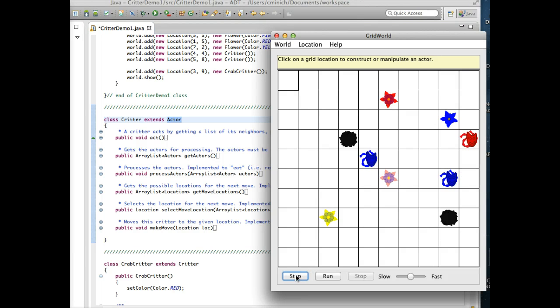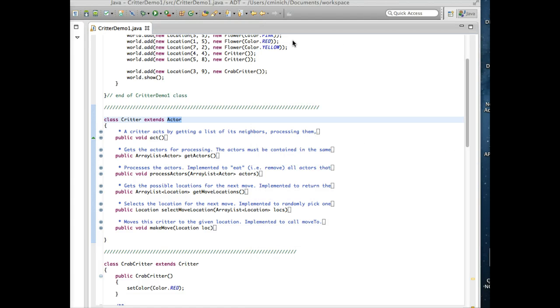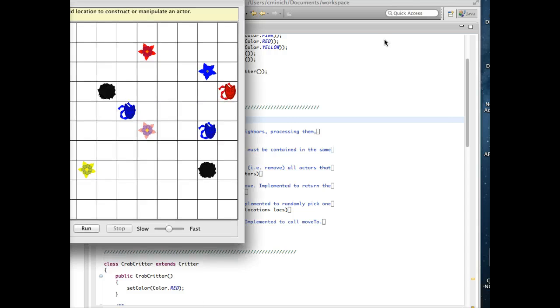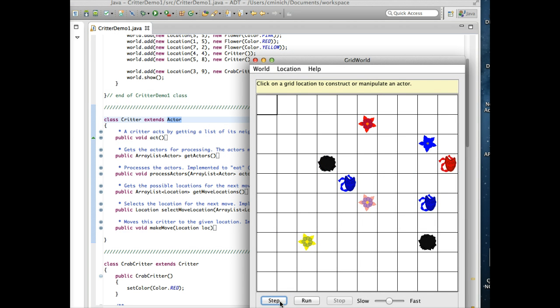Now let's click the step button to see it all happen. Okay, he ate the flower, or I should say processed the flower, and then his random move was to go down. I'm going to run the program a second time and see this time where this blue critter does a move to. Okay, he randomly moved up. While we're at it, let's see how this critter moves. Step. Now notice that critter did not eat that crab critter. Interesting. He didn't process him.